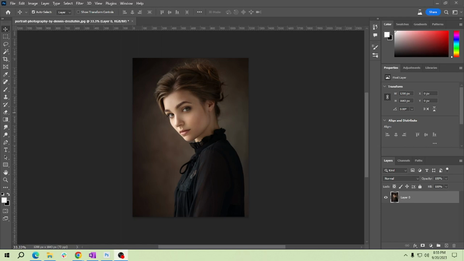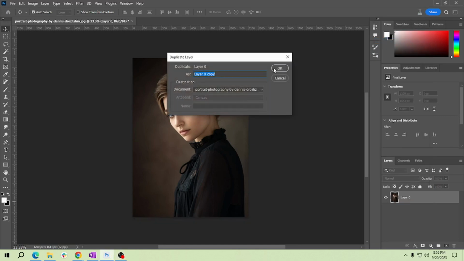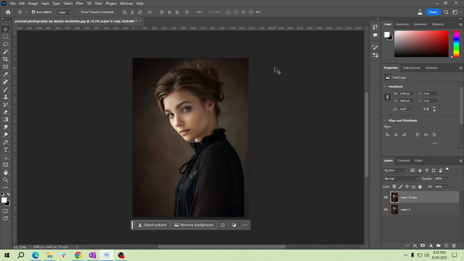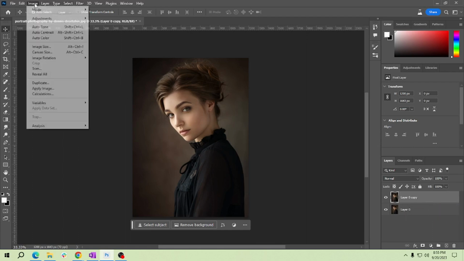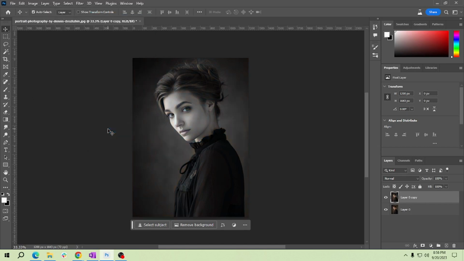Next, duplicate your image layer by right-clicking on it and select Duplicate Layer. This will allow us to work non-destructively. Now select the duplicated layer and go to Image. Here, hover your mouse to Adjustments and select Desaturate. This will turn the layer into black and white.